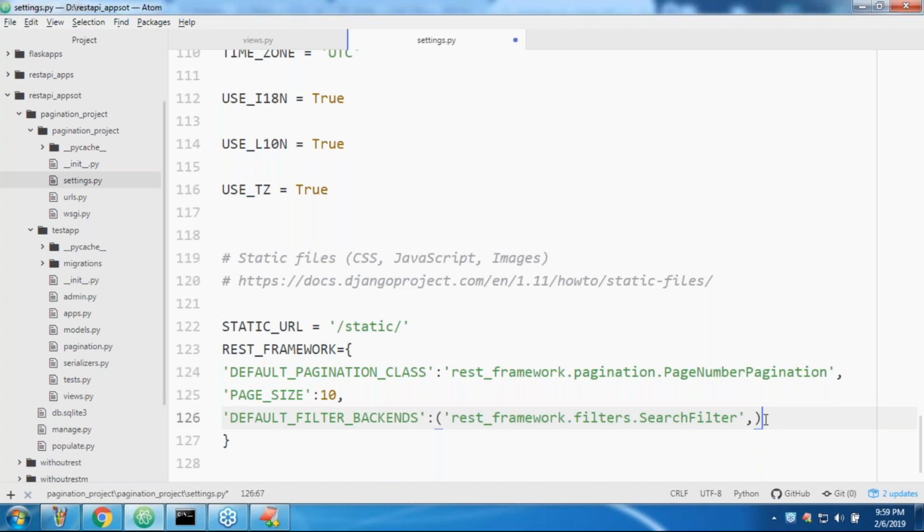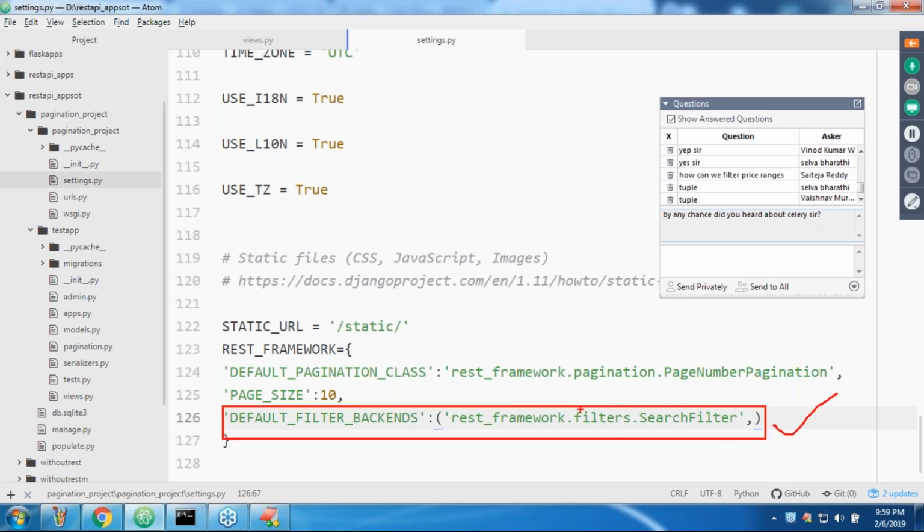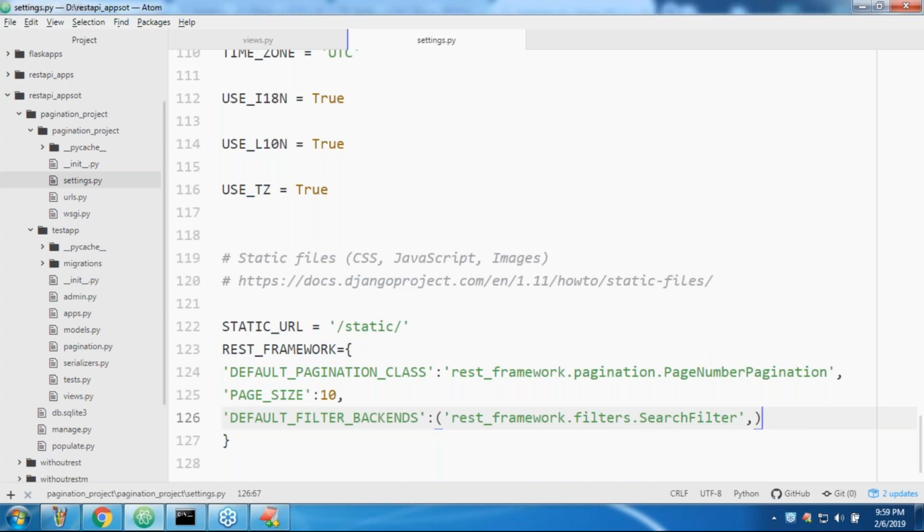Sir, this is just one line we added, only one line, in the REST framework settings. Remember, only one line: DEFAULT_FILTER_BACKENDS, rest_framework.filters.SearchFilter. Of course, this one is responsible for implementing search functionality. We are not required to write the get_queryset method. This type of thing is not required if you start using this one.